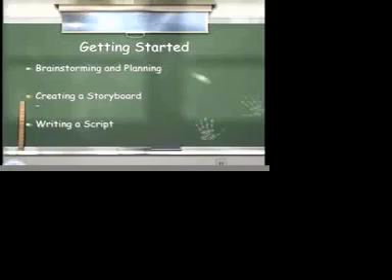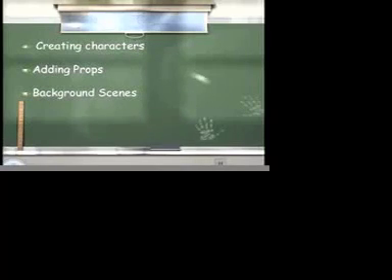Another good idea is to have students create a script for their film so that they can easily narrate the movie or have a dialogue for characters in the film ready for others to read. Once planning is done, the next step is to create characters and props for the film.